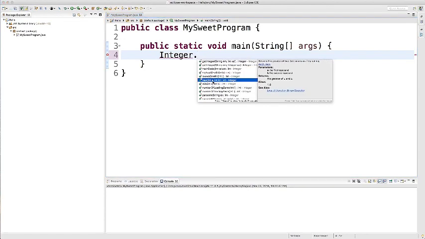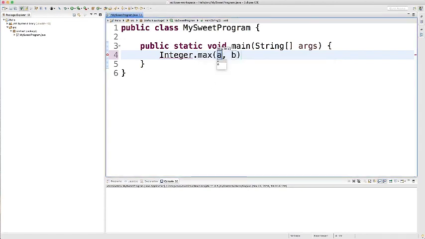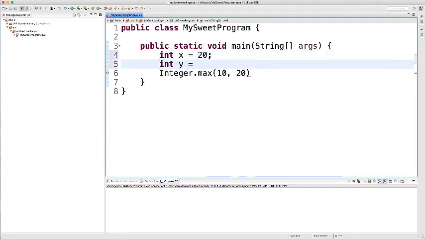We could get this max method, for example. And in here, we can pass in a value and another value. And these might be variables. You might not know the values ahead of time because obviously in this situation, we can tell that 20 is going to be larger, but you might have it where you get this x from input, and then you have y, and you get this y from input. We could say x and y.